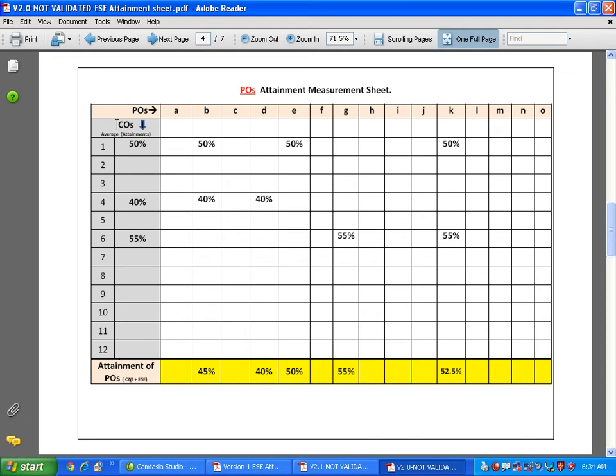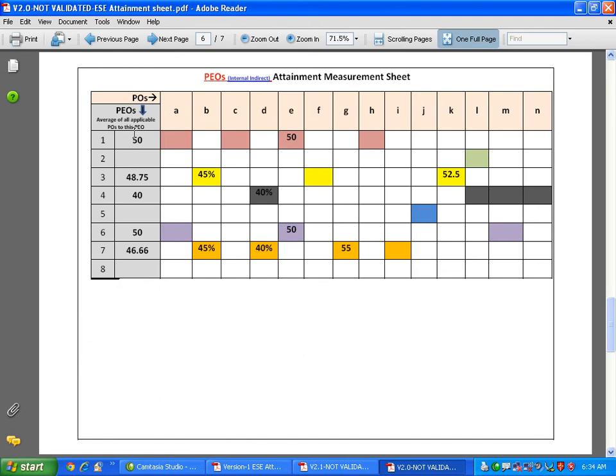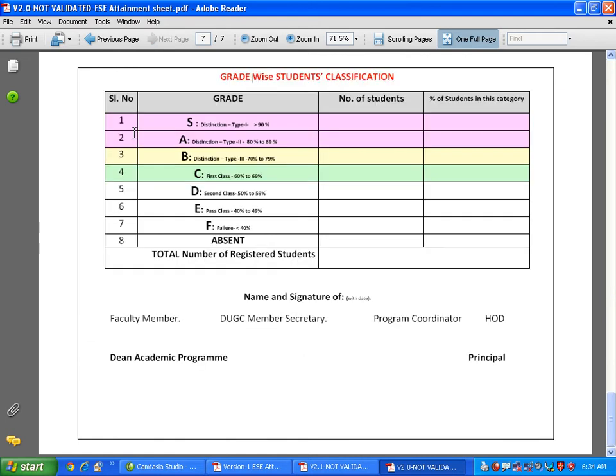Having done this, similarly, we map COs to POs and try to calculate the attainment of all the program outcomes. It is the average of all these. Then the inference is drawn, then the POs attainment from the program outcome, and finally the grade-wise students classification.